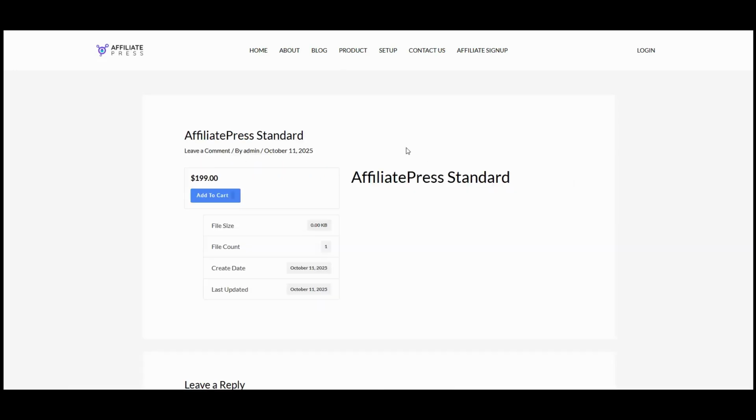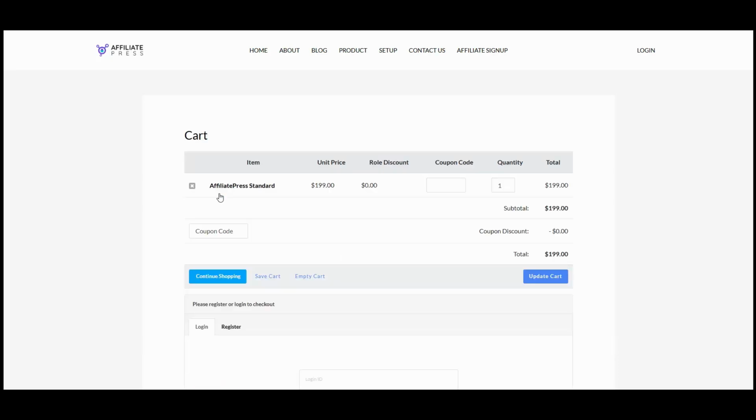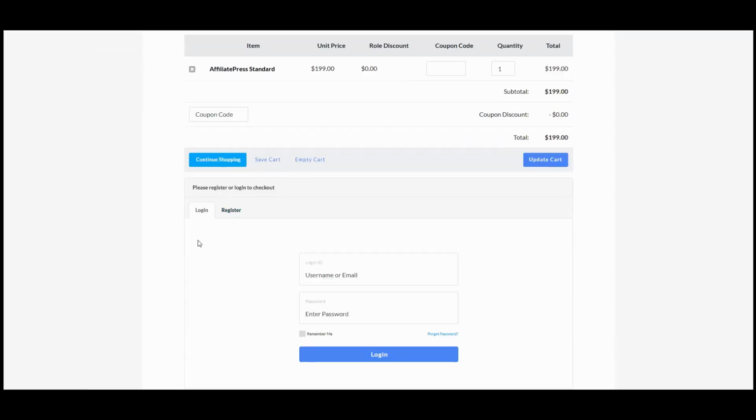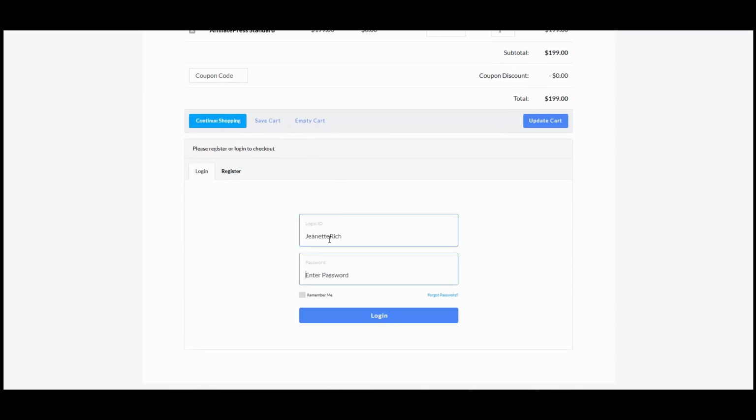This is the product detail page. Now, add this product to your cart. This is the cart page. Enter your login details or register a new user. Enter the login details and click the Login button.